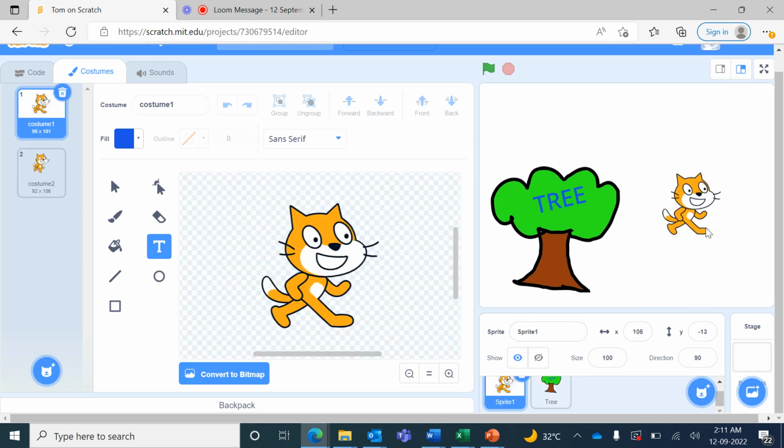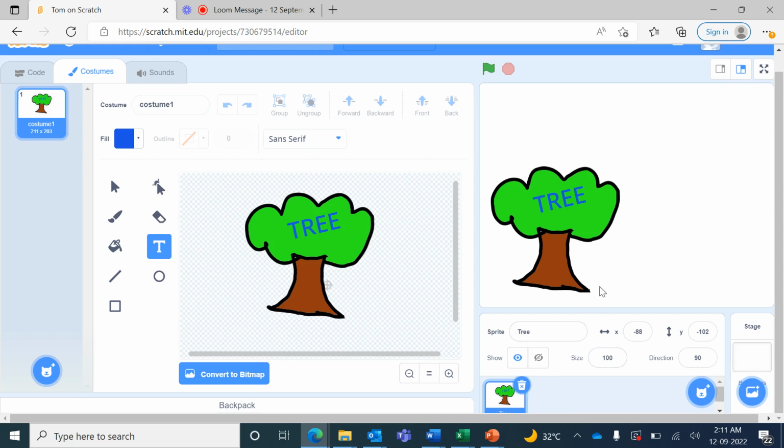Now, I do not want the cat sprite in my stage. I want to delete this character of cat sprite. So you can see here above this cat sprite, there's an icon of a bin. When I click on it, it deletes that character. For every sprite, we have this bin icon to delete it.